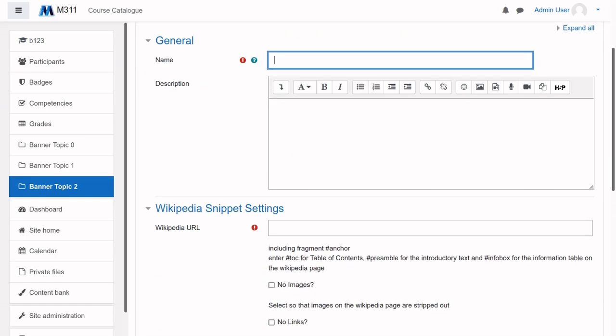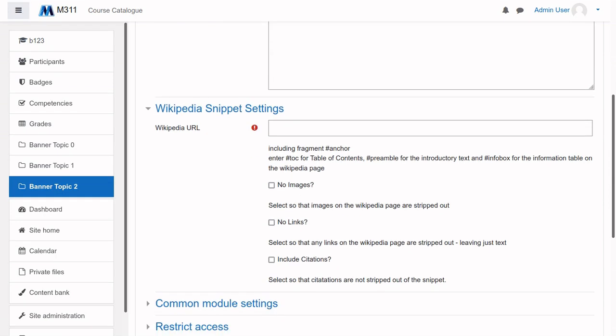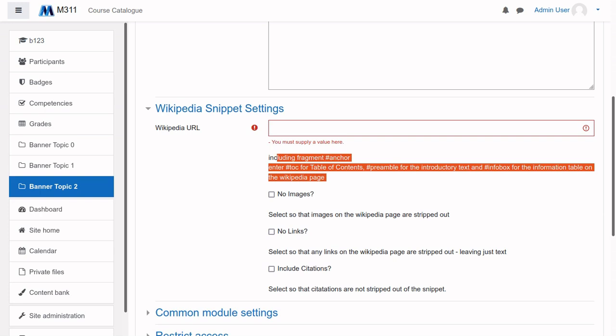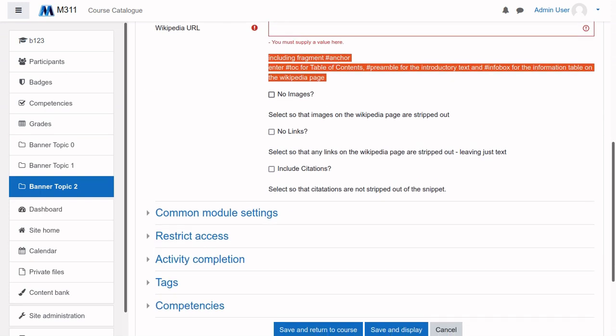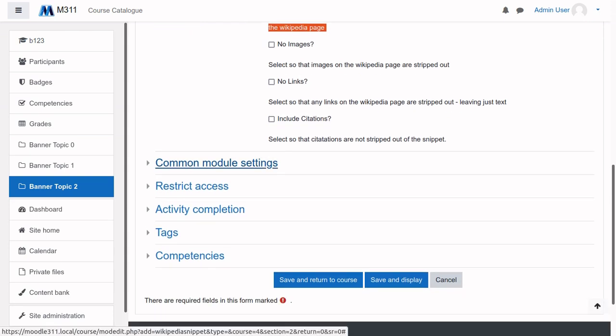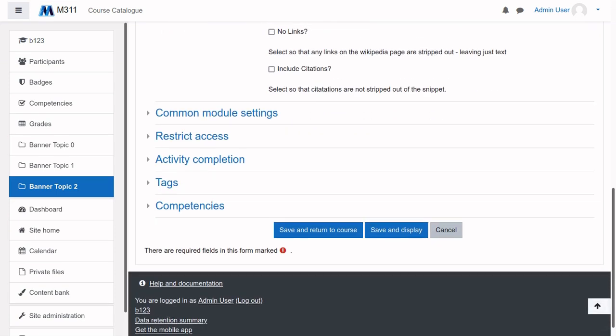We've got our name, the description, which is added in by the extensions, and then we've got our settings: our Wikipedia URL, a bit of static text there, images, whether we want images, whether we want links, and whether we want to include citations. Then we've got our common module settings appearing underneath here, and our action buttons down here. Now we're not going to actually fill this in yet. We haven't got the functionality to take the input, so we'll just cancel here, and then we'll go back to our code.